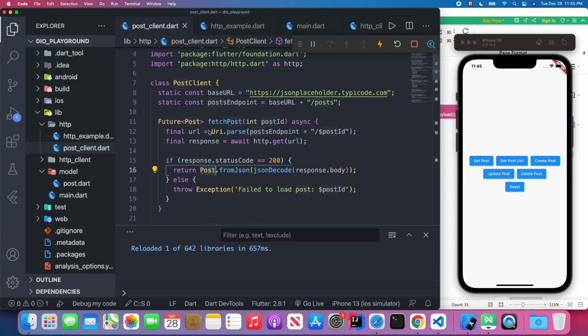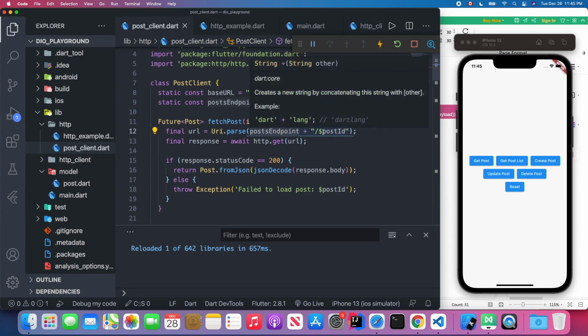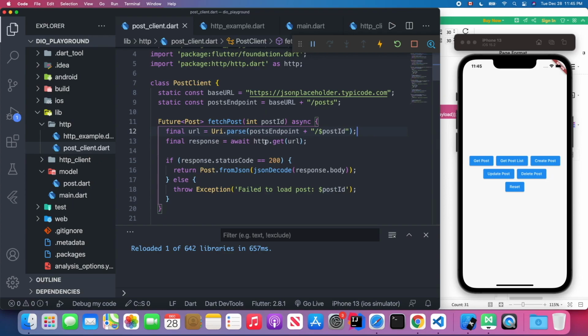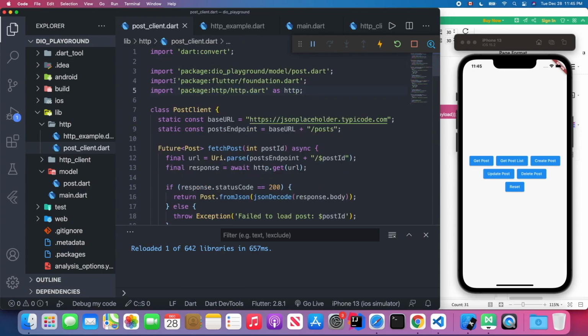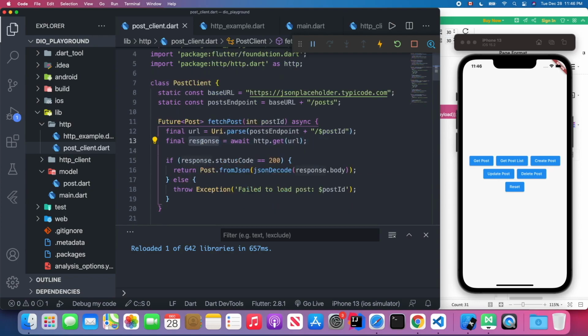So first we construct our URL by using this endpoint concatenated with our parameter, which is the post ID, and then we will await this HTTP get method. We import this http.dart as http, so we could just use http.get, and then we have this response. A status code equal to 200 indicates we have successfully gotten the data back.